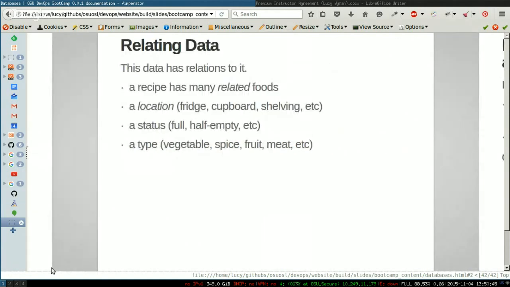This data has relations to it. So a recipe has lots of food that goes with it. There are lots of ingredients. Every food item is in a location, like in your fridge, in a cupboard, on a shelf or something like that. It has a status. Is this food item almost done? Is there just a tiny little bit down at the bottom? Or did you just buy it? Is it full? And what kind of food is it? Is it a fruit, a vegetable, meat, a spice, that kind of thing?